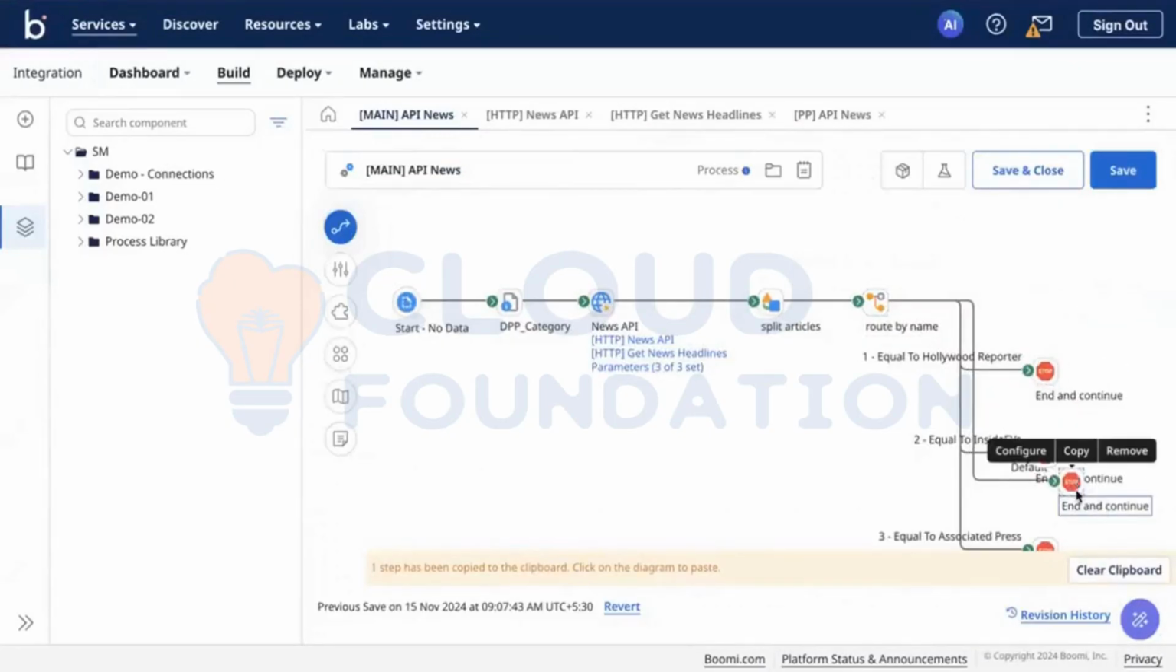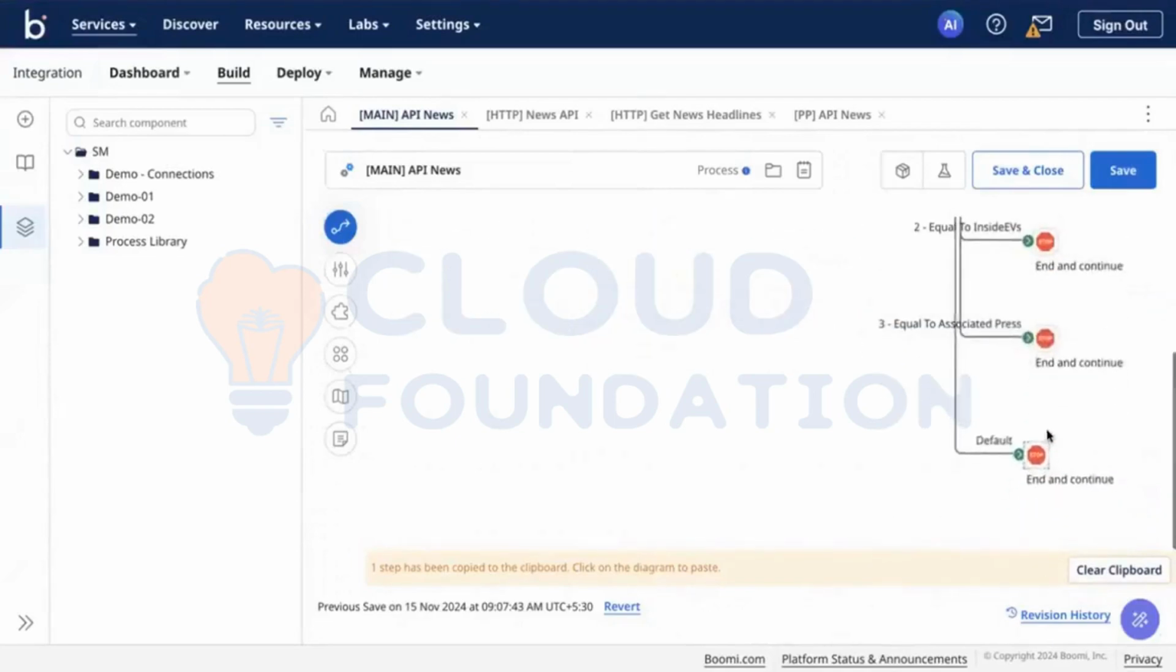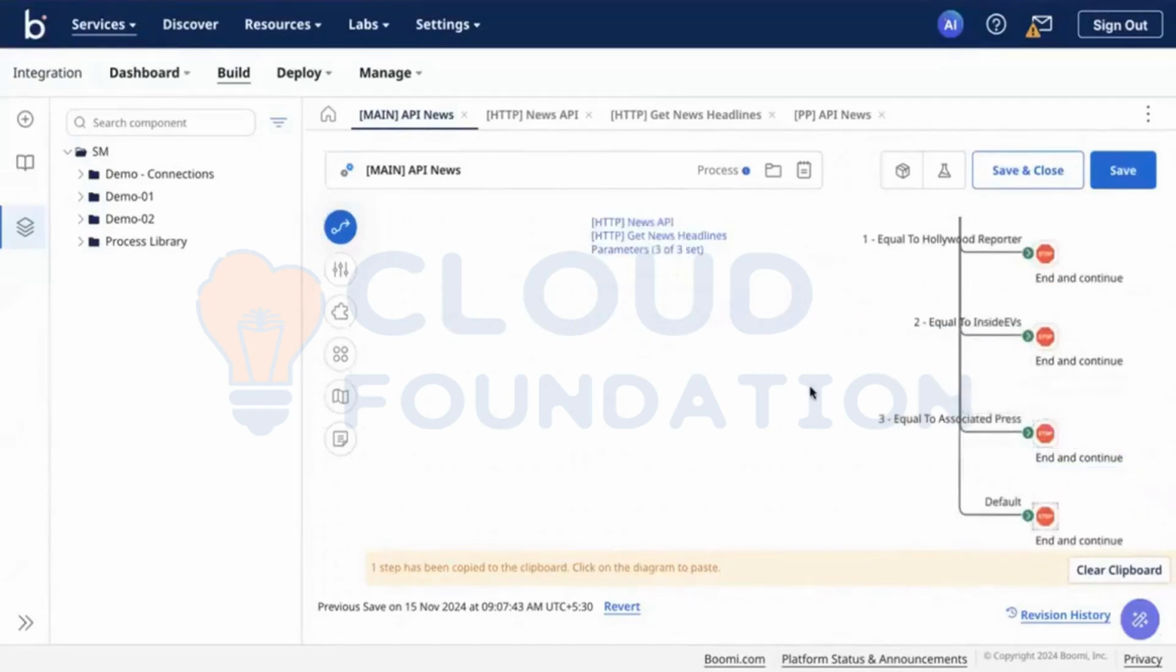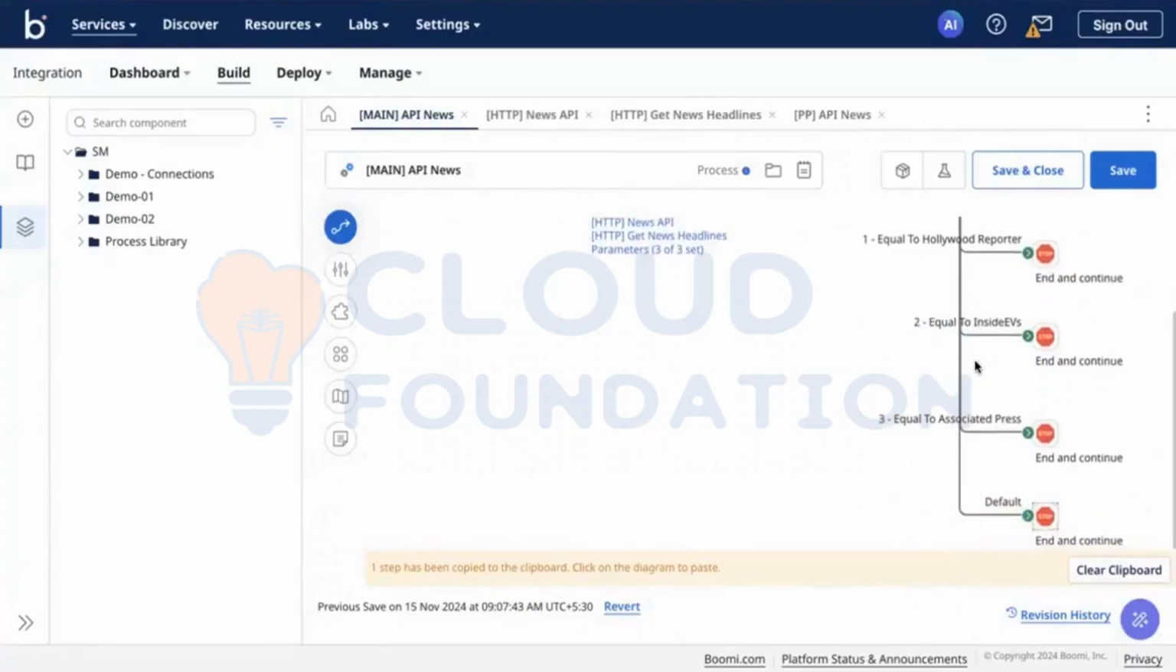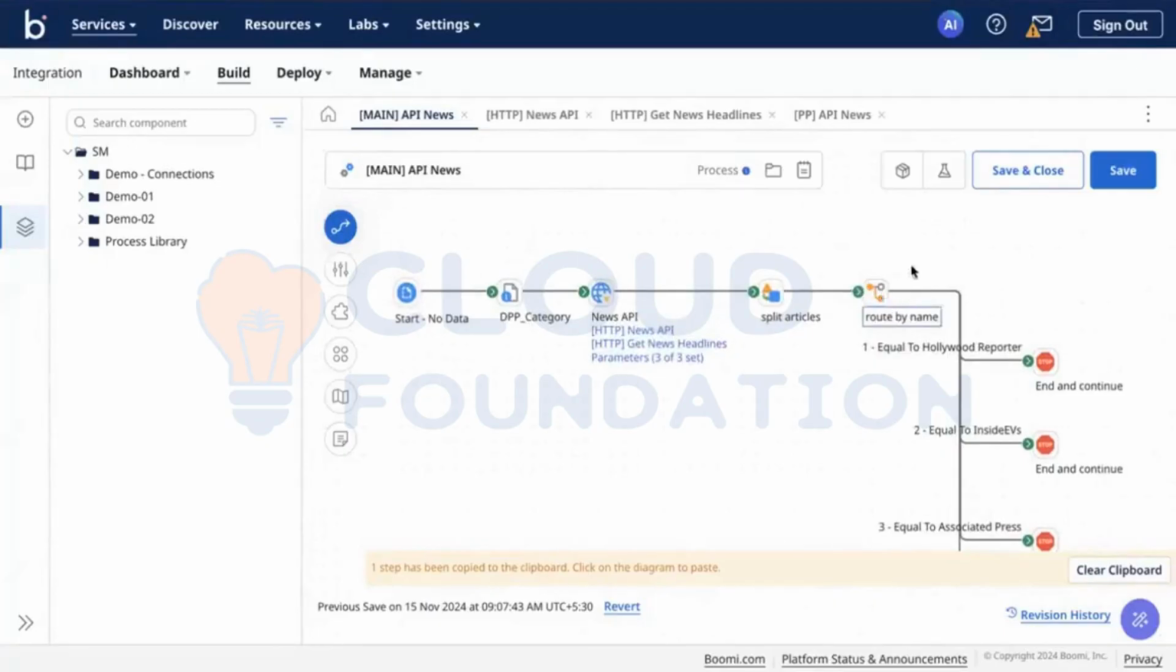Technically, design-wise, it would look something like this. This would be the order of things. Now let's remove this.